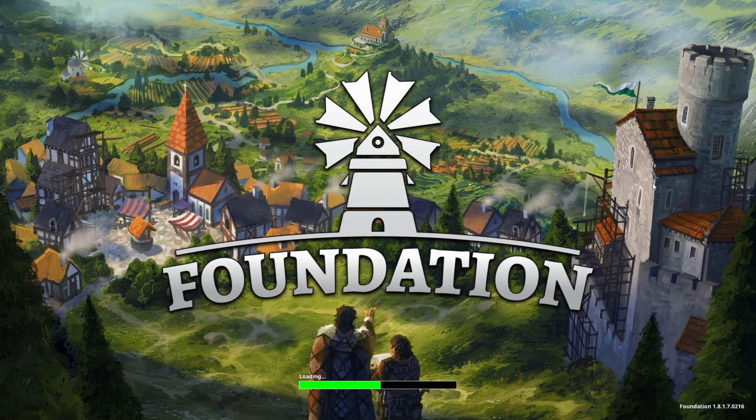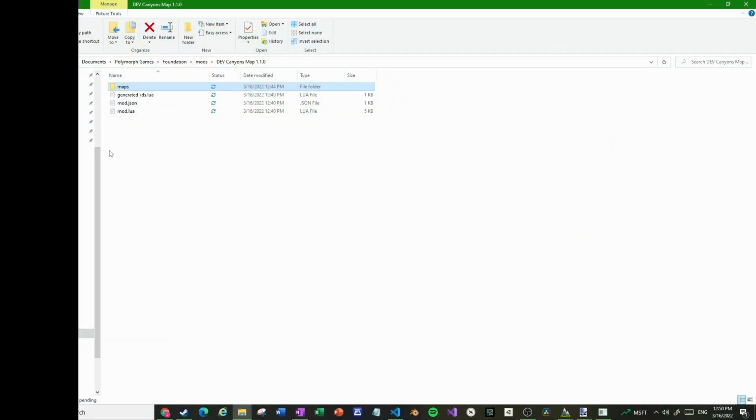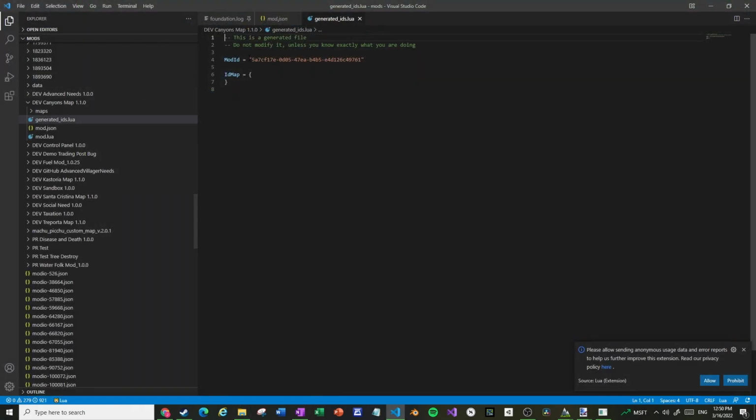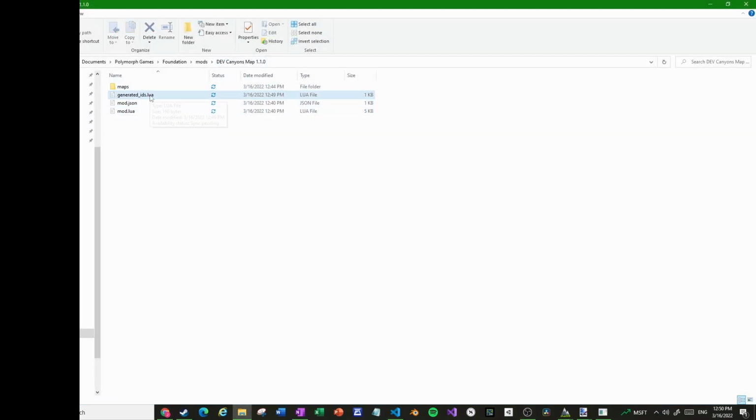I'm loading up Foundation now, and what you'll notice as you're loading the game with a new mod or new map, in the mod folder itself, a new file has been created by Foundation called generated IDs. This file is very important. It has a list of all the IDs used by this mod. In this case, it's just the mod ID itself. You need to make sure that you don't delete this file, because everybody who uses your mod when it's uploaded to foundation.mod.io will need to have this file be the same as it is on your computer so that it works for saved games. So make sure that you don't touch or delete generated IDs unless you know what you're doing.